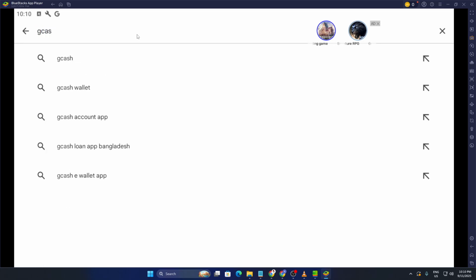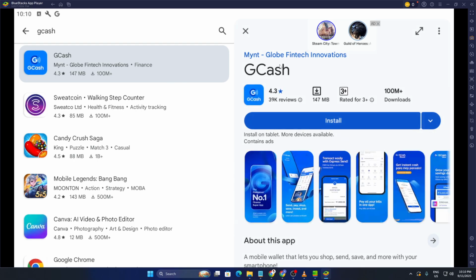Select the official Gcash app from the results and click Install. Wait a few moments while it downloads and installs. Once it's done, open the Gcash app inside the emulator, log in with your existing account details, and you're ready to go.